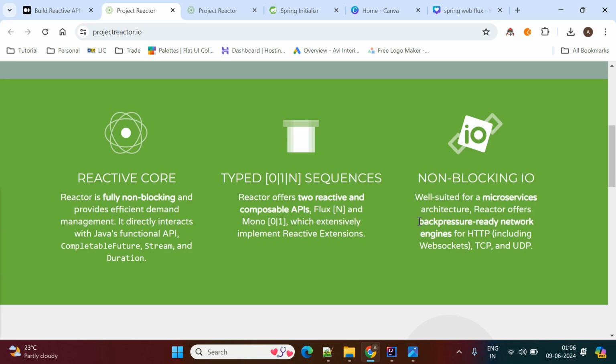Reactor offers back-pressure-ready network engines for HTTP. This back pressure we saw in the previous session. If you are not aware of this back pressure, you can see my previous videos, where I explained back pressure with scenarios.